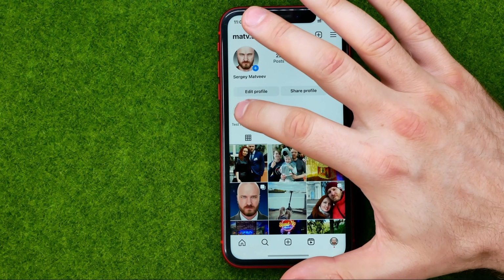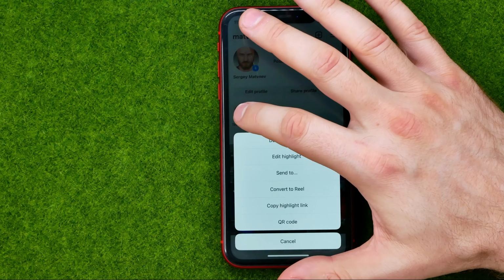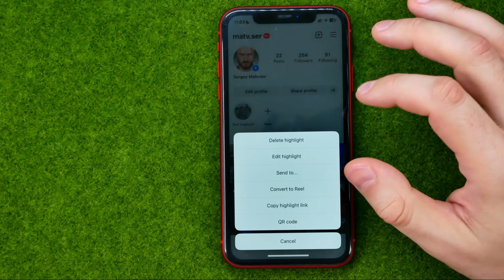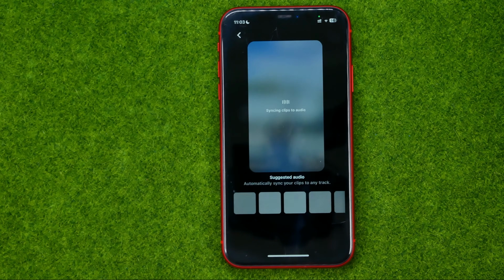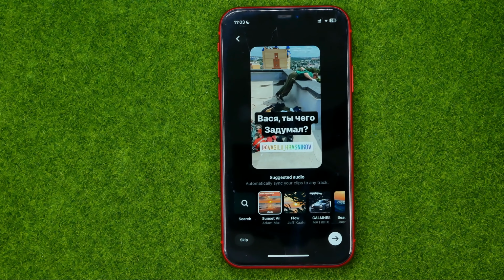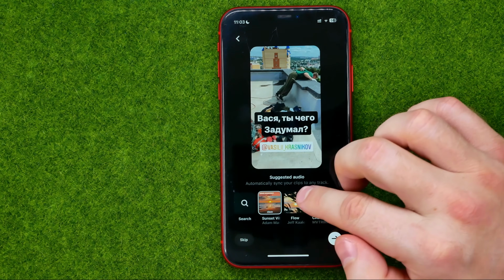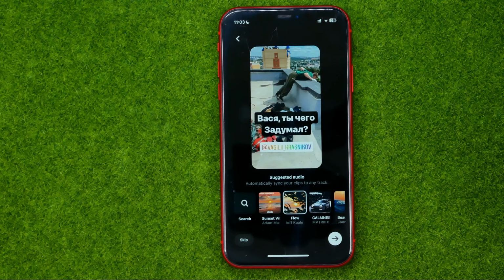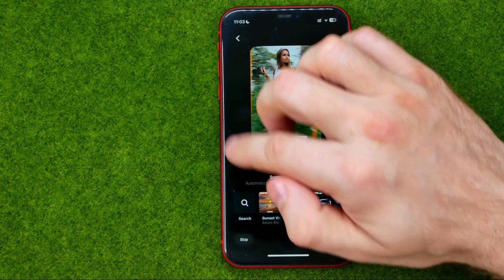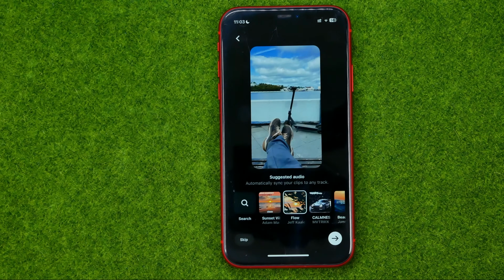All you have to do is just hold down your finger on that highlight and then select Convert to Reel. That will open up the editor where we can choose a song. We can switch between songs that way. As you can see, all the stories are synced with music.